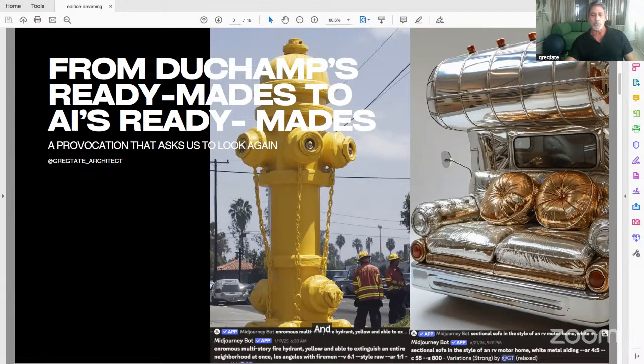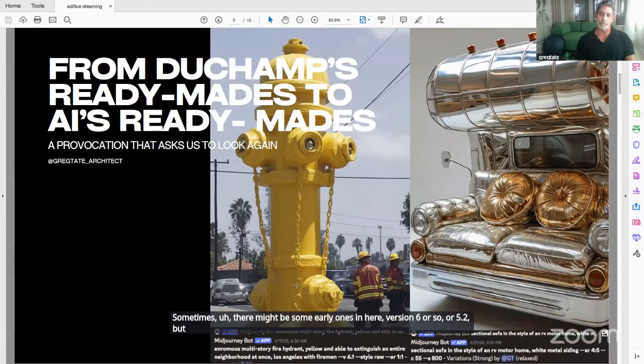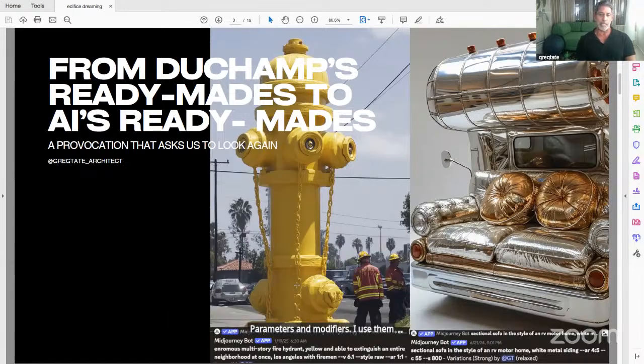So I wondered, what would the fire hydrant that could put the whole city out look like? And I also wanted to show the prompts here. A lot of people have asked me, you know, what's the prompt or how do you do that? And so I thought it'd be interesting to show the prompts. Sometimes there might be some early ones in here, version 6 or so, or 5.2, but you'll notice if you look at some of the parameters and modifiers, I use them here and there when I think I need them. They vary, but the main thing is the prompts are fairly straightforward. They're simple, they're not very long initially, and then I build out on them if I need to.